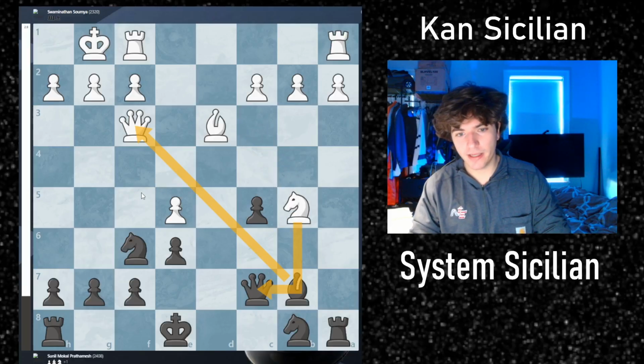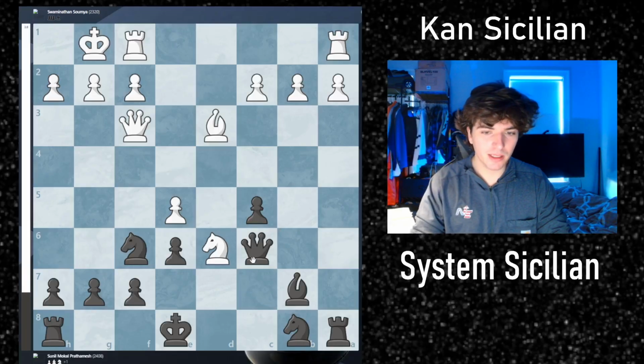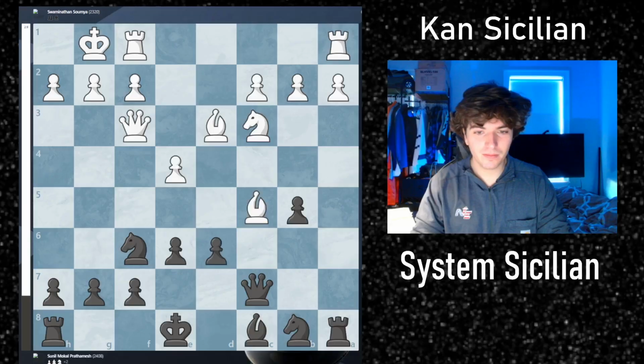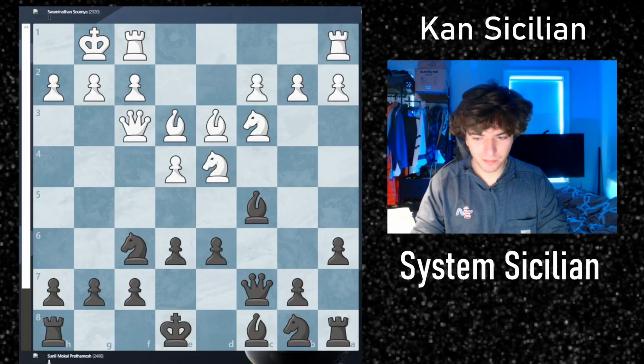Complications that white wins here. And the reason it works is because of this. It's super gross. Super gross stuff. Look at that. Ugh, gross. So, that's why you don't go b5.